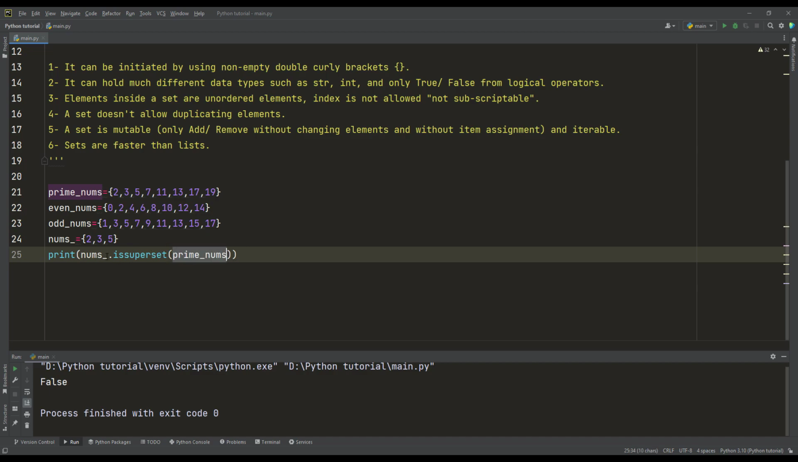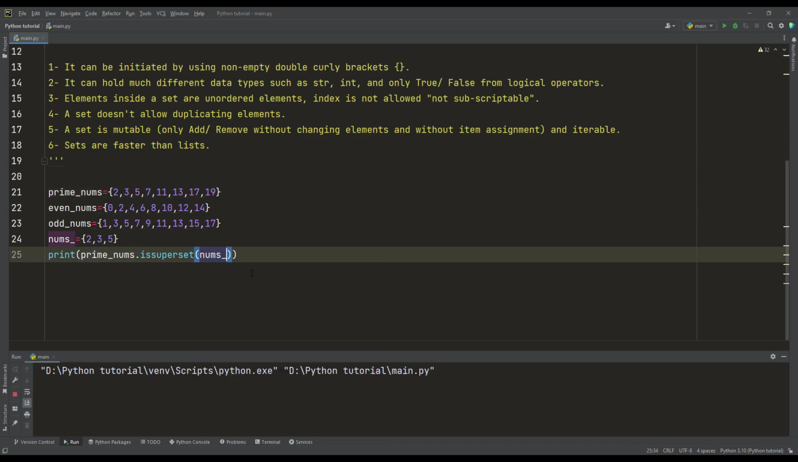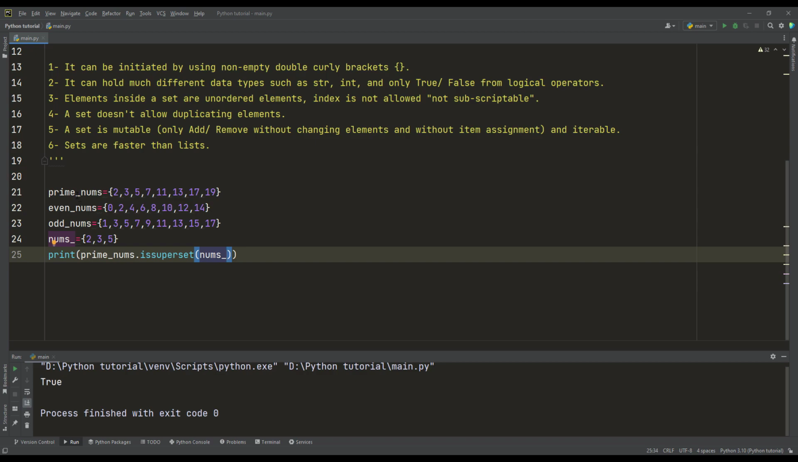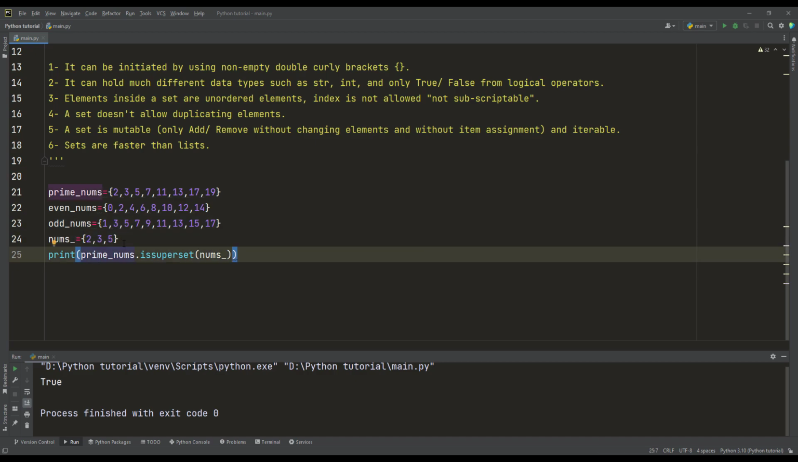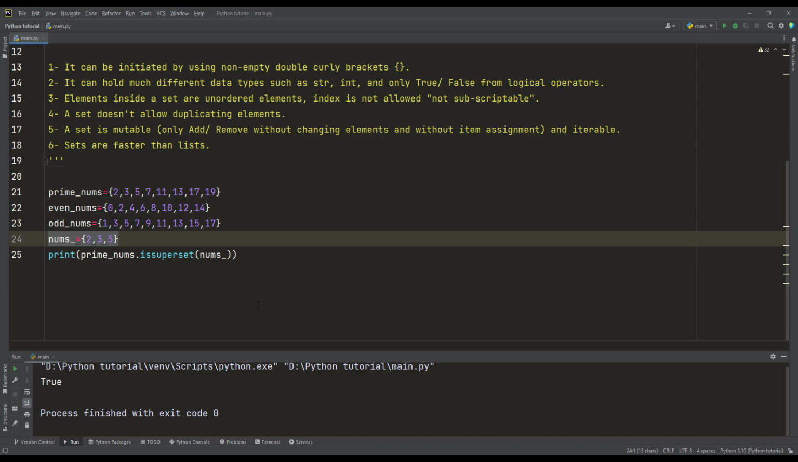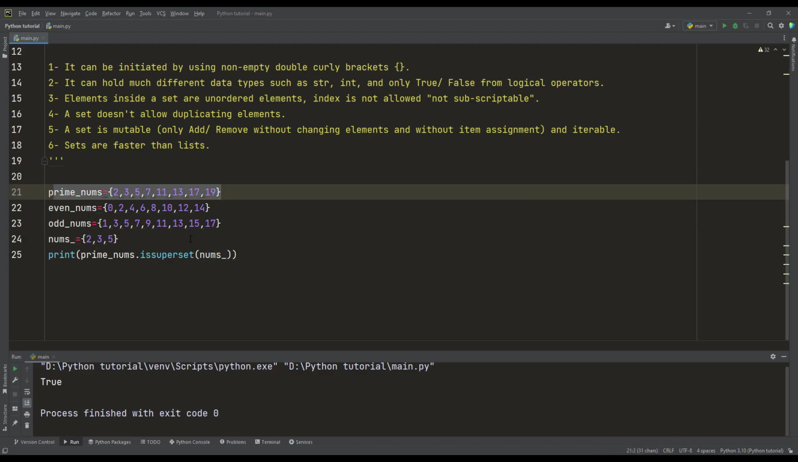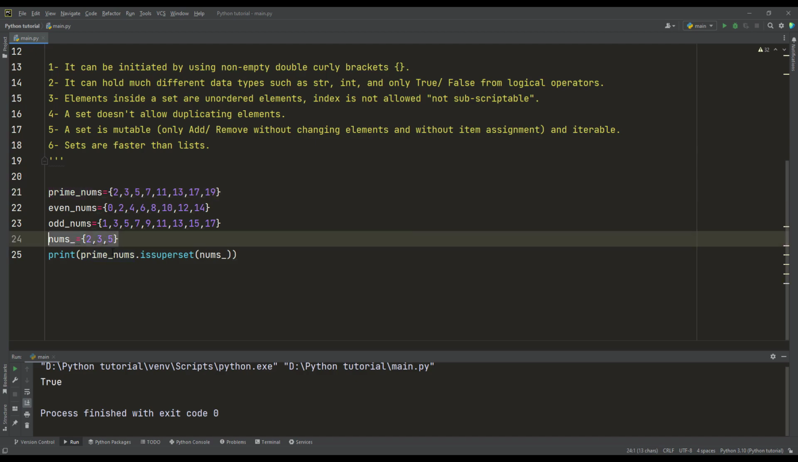But this prime number set is a superset of nums, because it contains the items in the smaller one. Again, if the items of a set are all contained in another set, then this nums underscore is a subset of this. But this prime number set is a superset of this nums underscore. I hope that is fine.